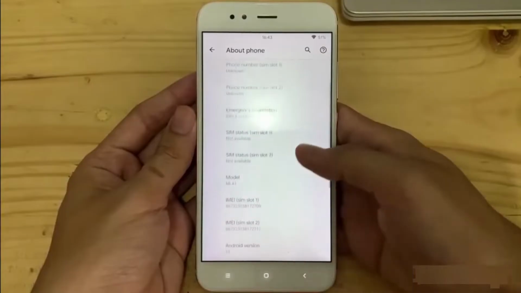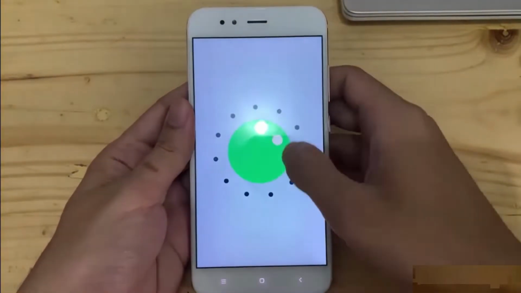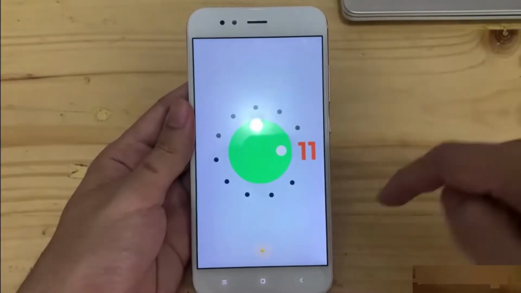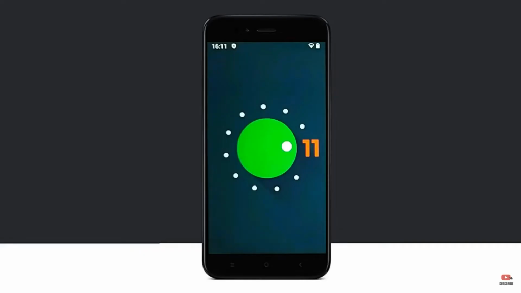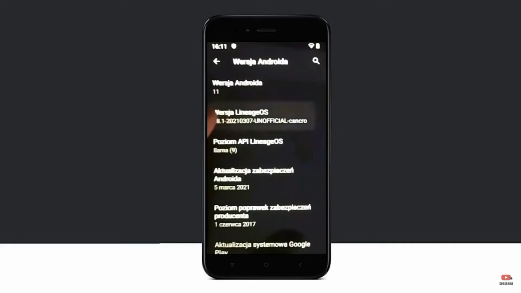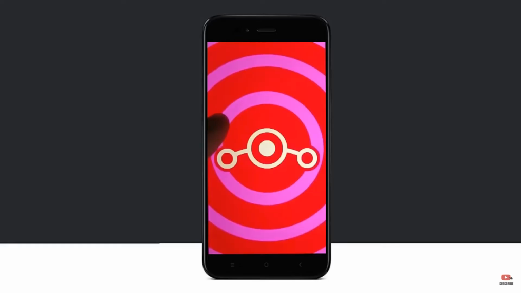Friends, today is good news for Xiaomi Mi A1 users. Android 11 Easter egg is released for these users. Friends, if you want to get the real feel of Android 11 Easter egg, then you have to follow this procedure.